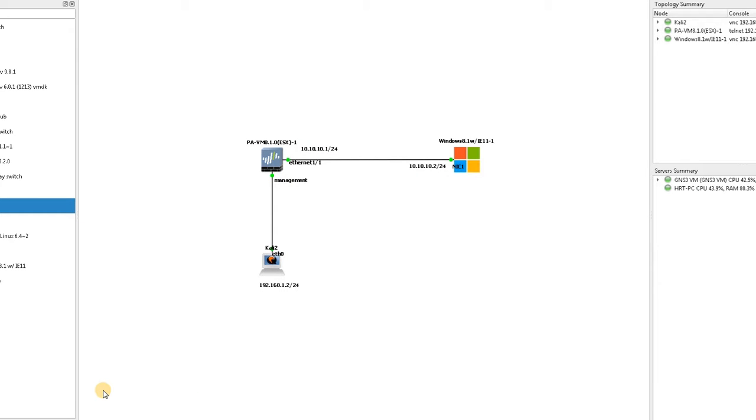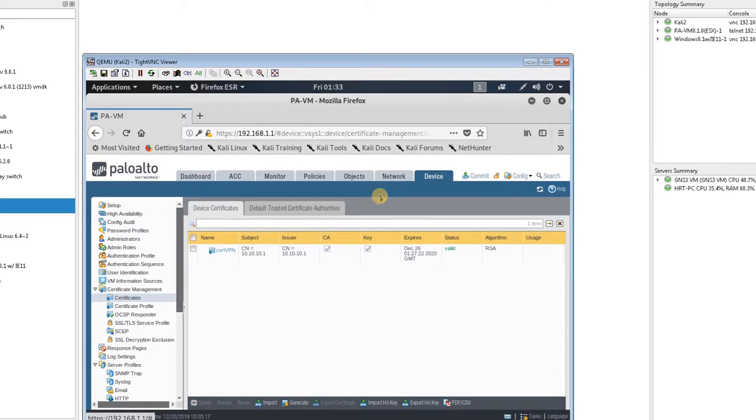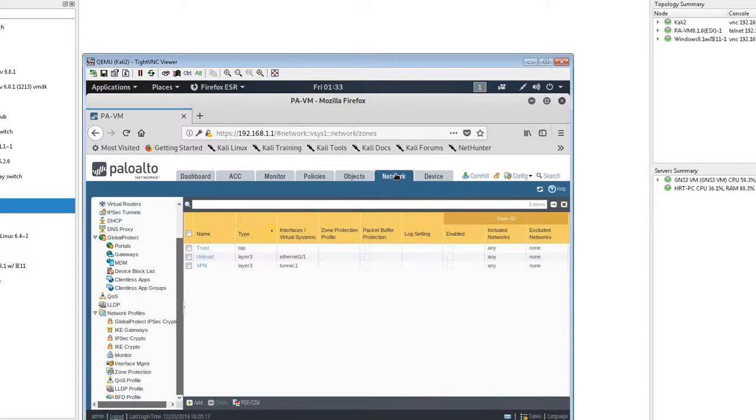Hello, this is Hamid, and in this session, I'm going to teach you how to set up GlobalProtect on a Palo Alto firewall. As you can see in this diagram, we have a Palo Alto firewall with the IP address 10.10.10.1, and the Windows machine is connected to Ethernet 1/1 with the IP address 10.10.10.2. This is our management machine.